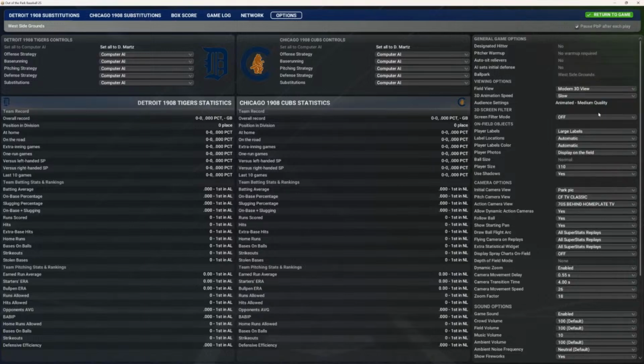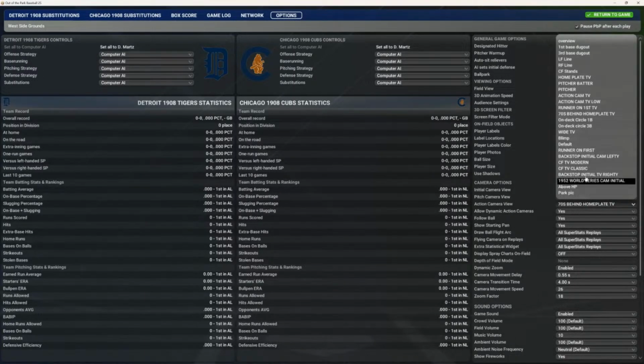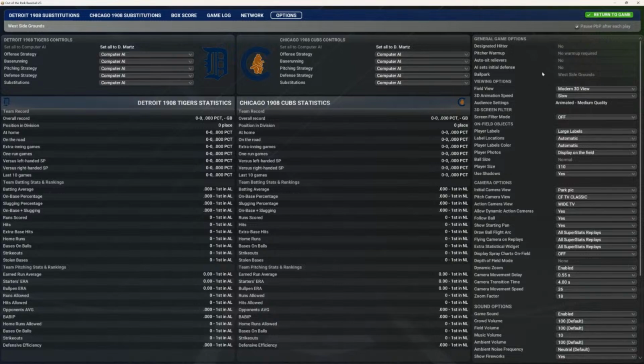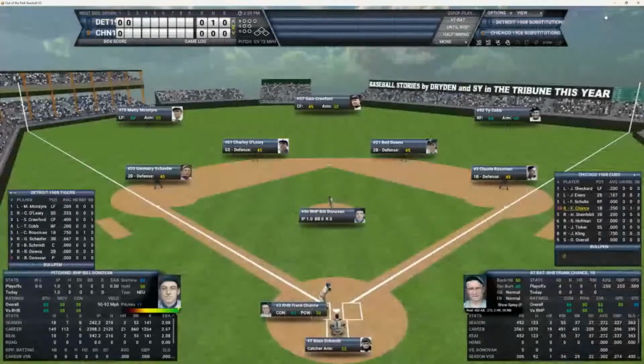I don't think I'm going to like it for an action view. Let's see here. Do the wide TV. See what that looks like.